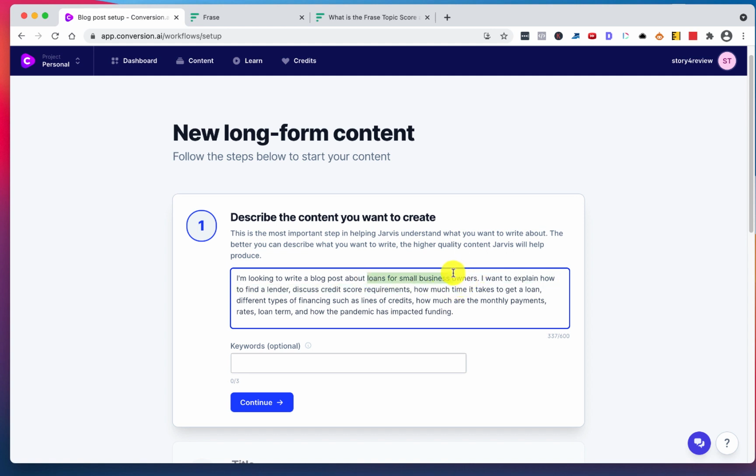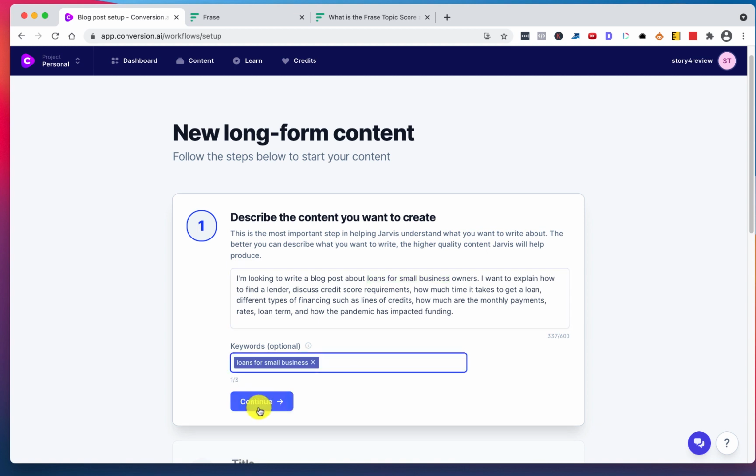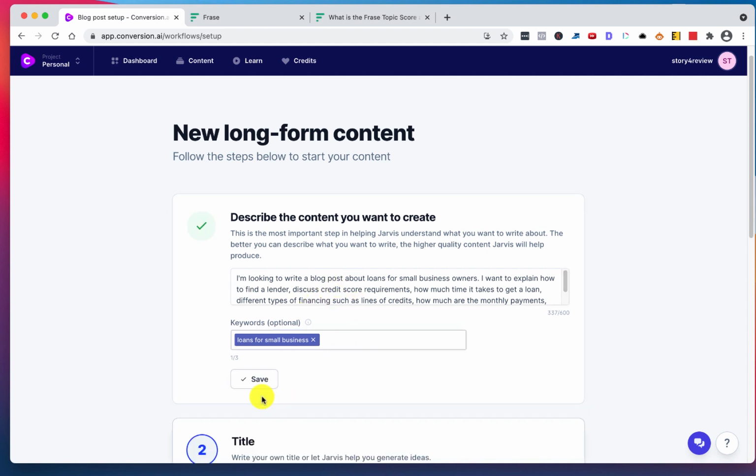Loans for small businesses is going to be my keyword. Continue. And as it says right here, this is the most important step in helping Jarvis understand what you want to write about. The better you can describe what you want to write, the higher quality content Jarvis will help produce. This is what I'm talking about: the initial conditions that you want to set up properly so you're started on the right foot.